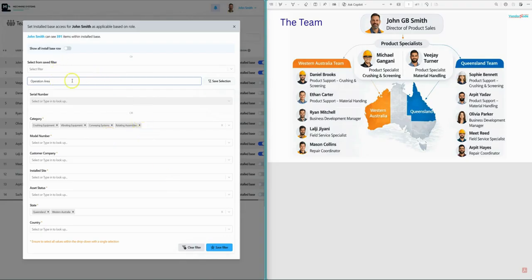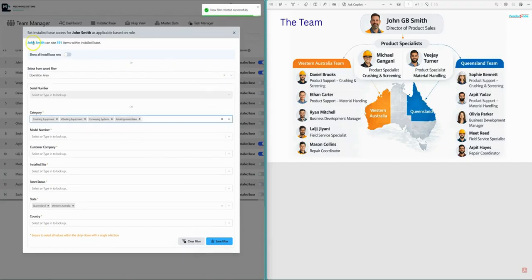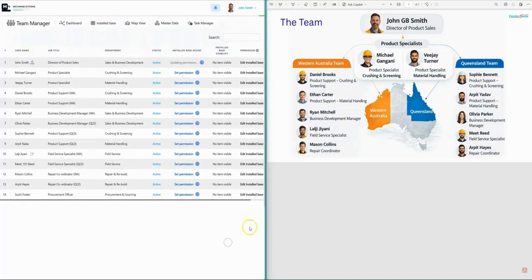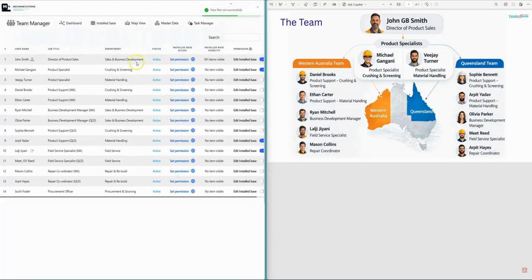Now we save this as a filter for John Smith. You might have noticed the number changed to 391, which is close to 400, the total number of assets we're looking to set for this particular example. So save filter. Okay, so John Smith has 391 assets to look after, and all associated attributes like customer, site, etc.